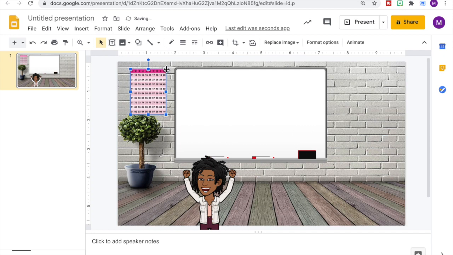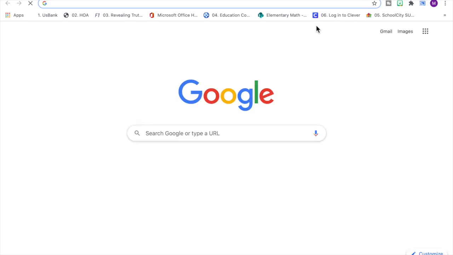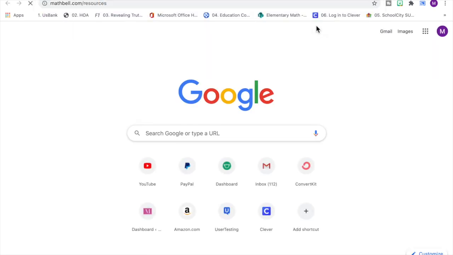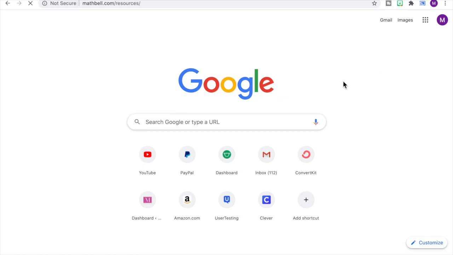You can pretty much place it wherever you want. Just gonna put it back here. And then I'm going to add a link. So I'm going to go to mathbell.com/resources to find where I can access those hundreds charts.